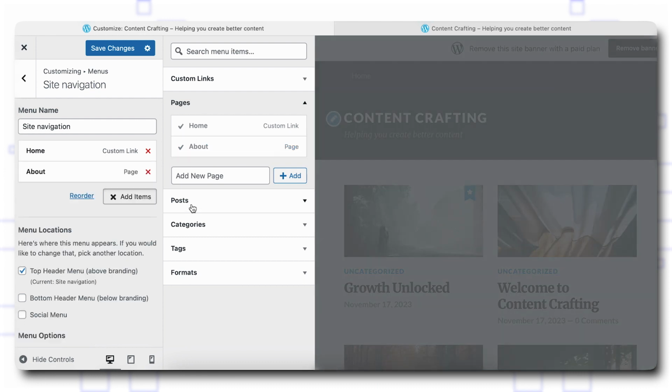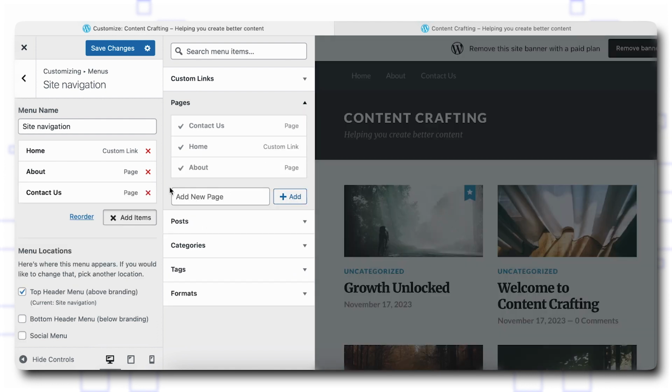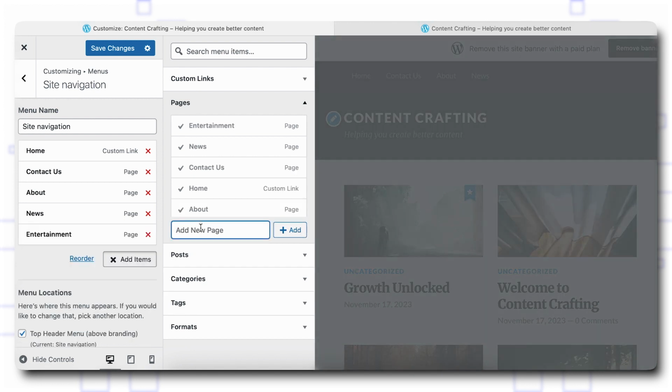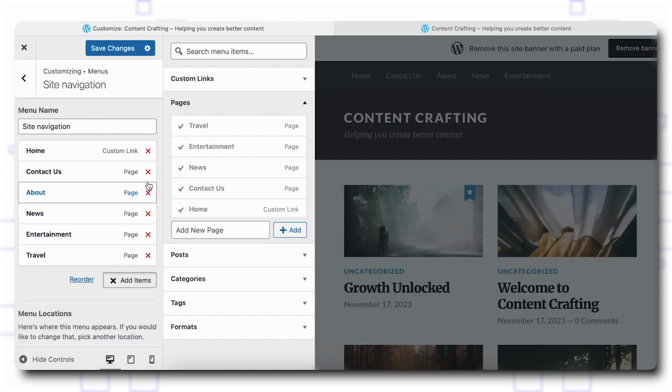I want home, about, contact us can be a page. I'd have to link it, of course. It's currently unlinked. If you're a news publisher, you can have your news section here. You can have entertainment. You can also have travel, for example. These are all examples. You'll have to link all of these pages. Currently, since this is a new instance of WordPress, it's not available for me. I'll have to create all of them.